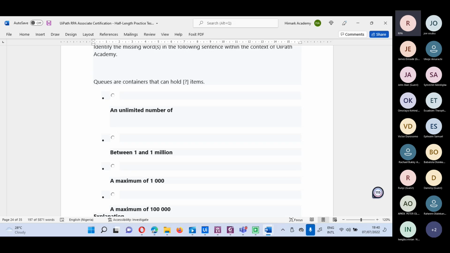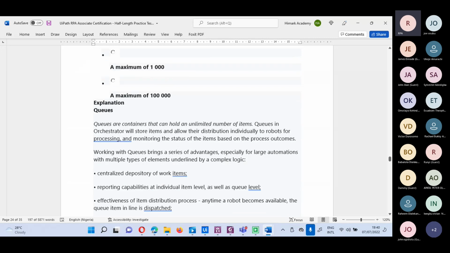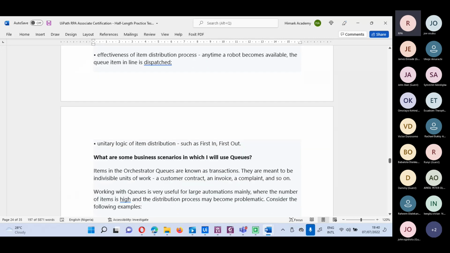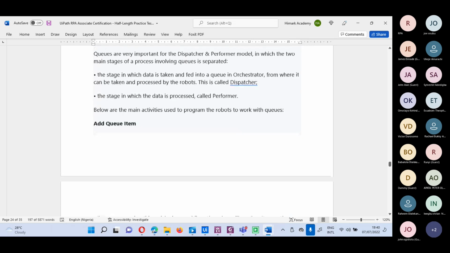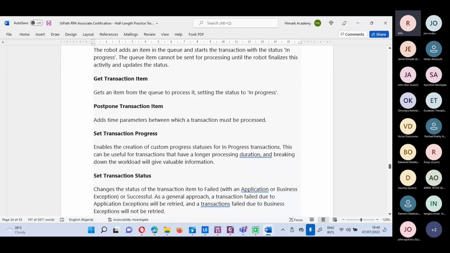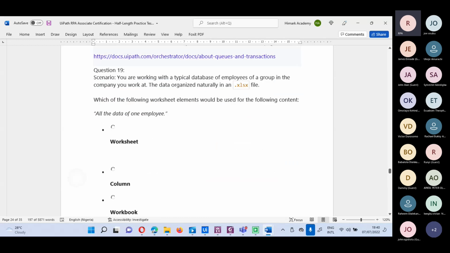Yeah. In fact, if you don't know much about keys, I'm thinking between 1 and 1 million, a maximum of 100,000, it should be able to hold an unlimited number of items. My thinking, I'm not applying technical logic here, I'm just trying to use the algorithm. Okay, so it's unlimited.